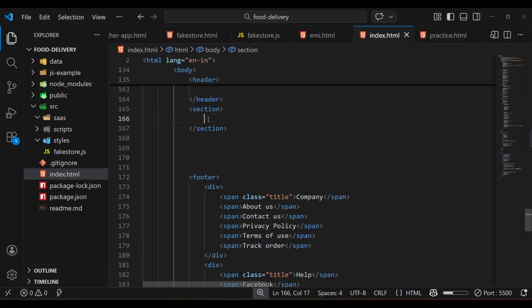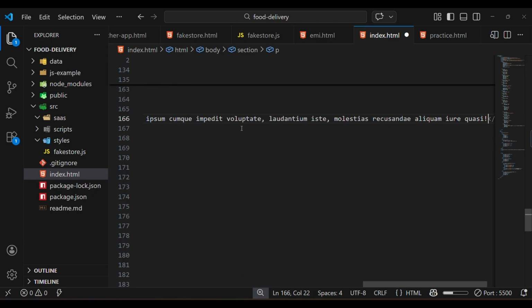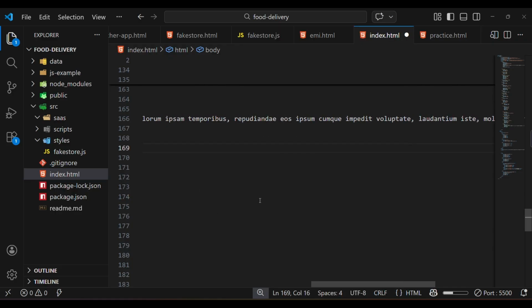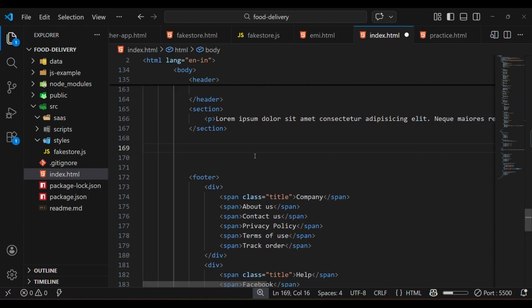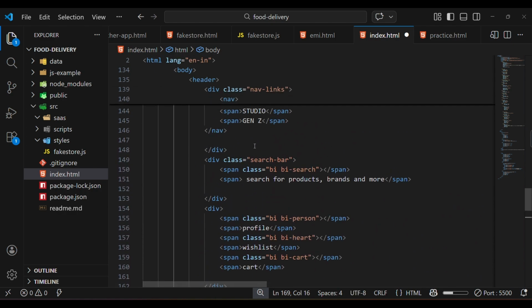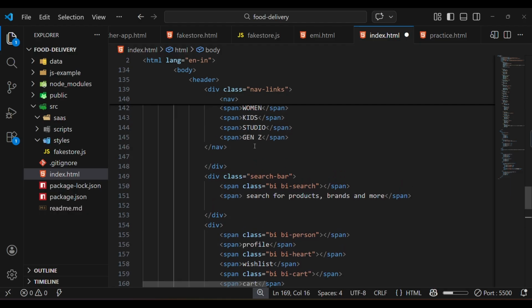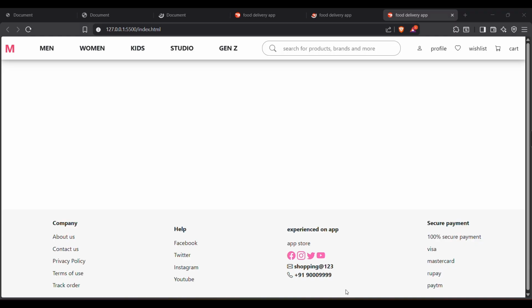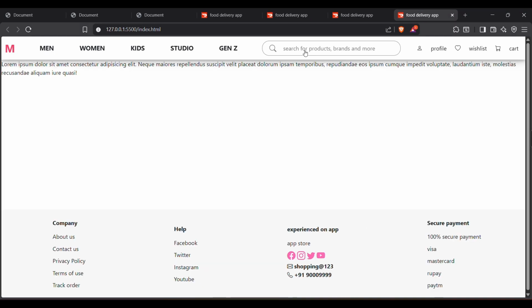In section I will keep a paragraph, and as we had enabled the image, so I will use this paragraph again. So I will give for this section paragraph some of the stylings to it. Before that, just have a look how it is going to appear. It is going to appear in this way. So now I will apply the stylings to it.